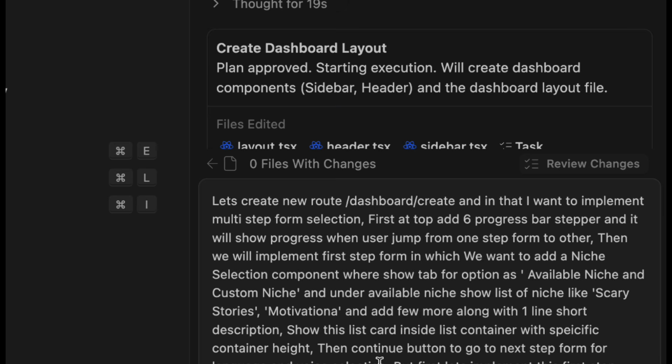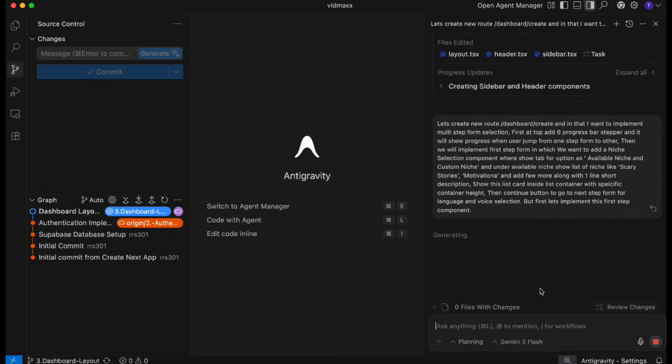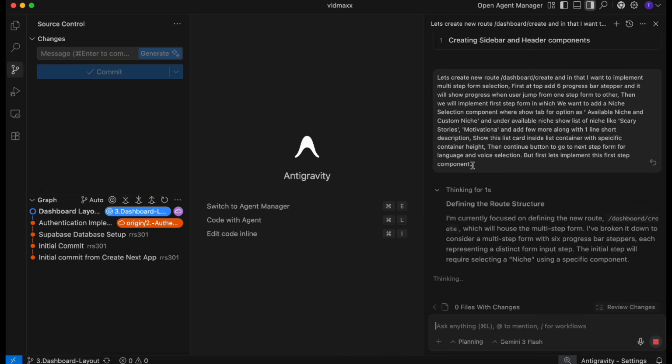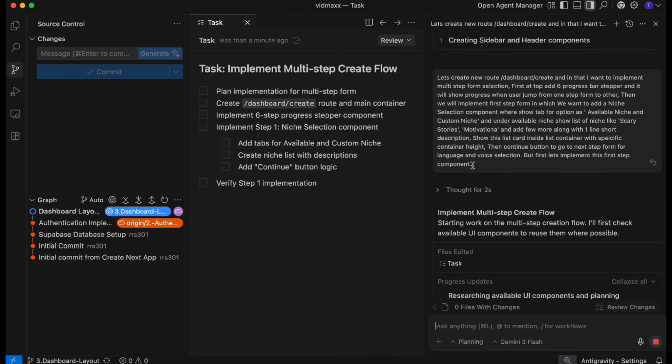But first, let's implement this first step component, and then simply hit enter. Now you can get all the prompts, which are available on tubegurji.com for this particular project.